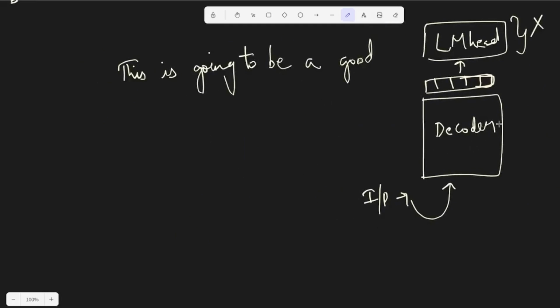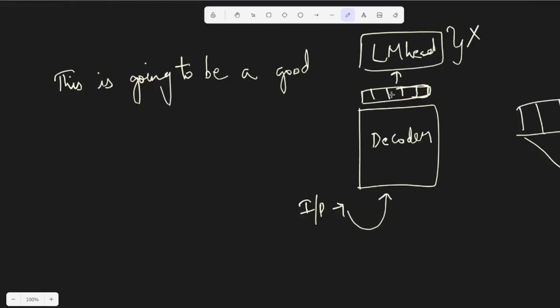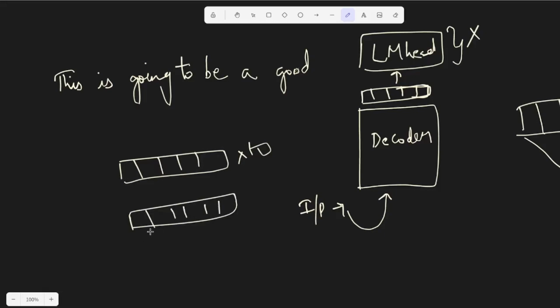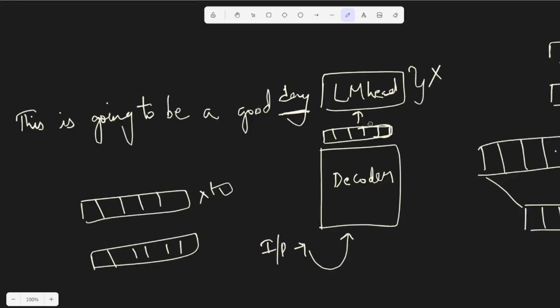passed into the decoder, and then it gives out a vector representation, and the vector is projected into 10 spaces, a vector of size 10, and then this gets passed into a softmax that gives us the probability of each word belonging to that particular spot, right here. And that's where we pick the word. Let's just say it gives out the word day here. So this is how the LM head works.